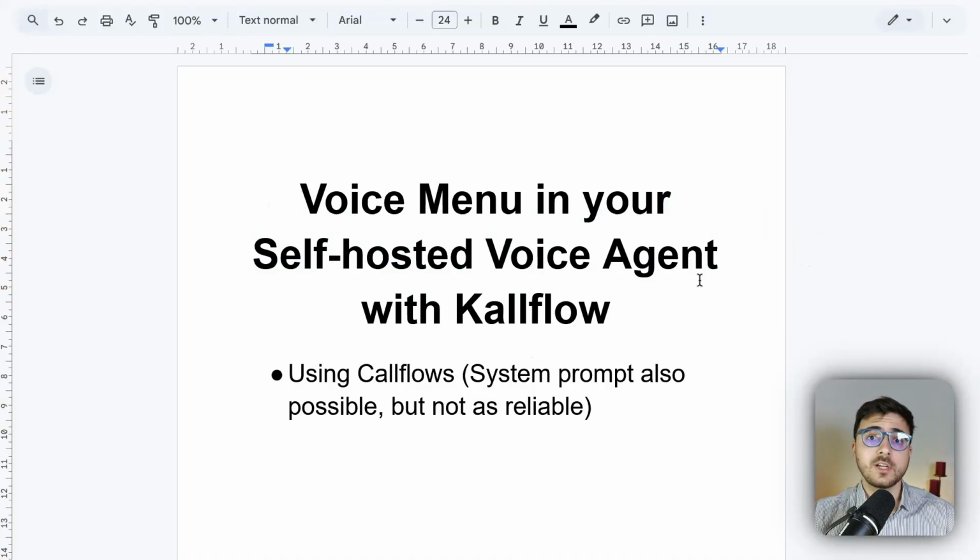However, Callflow helps you create LiveKit voice agents extremely easily and also adds this Callflow's system that makes the agent behave much more reliably instead of just relying on the system prompt, okay?